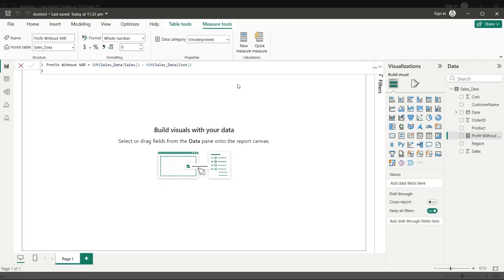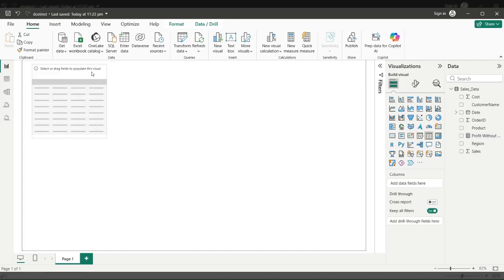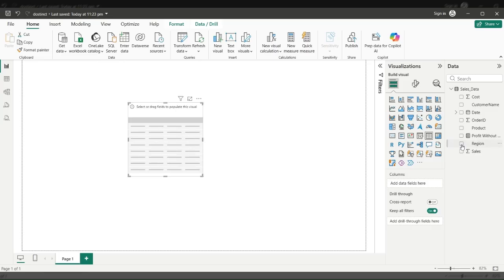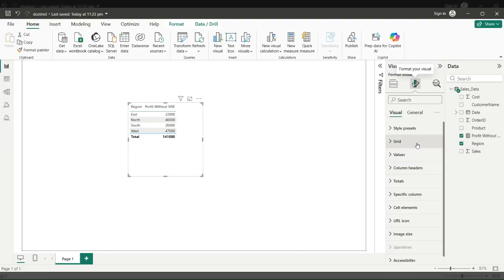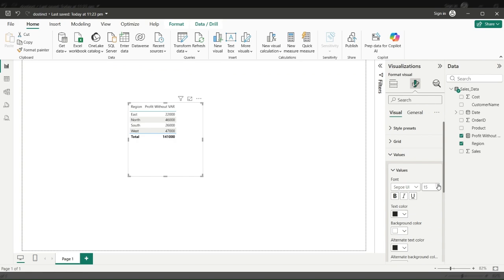And here I'll take this table visual and add a region here and the measure that we have created. Yeah, so we have this here.